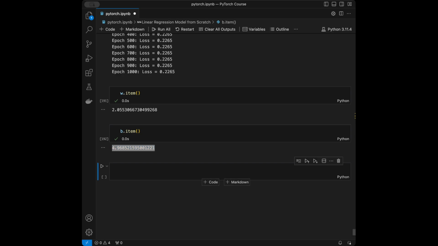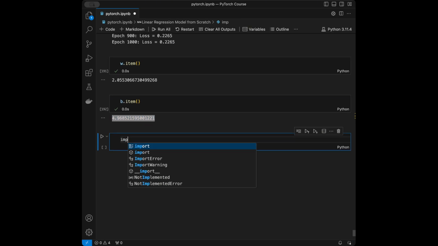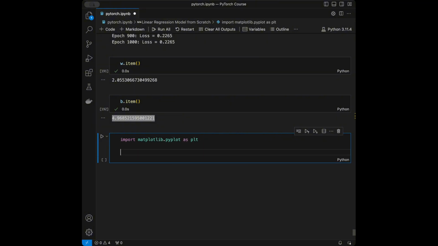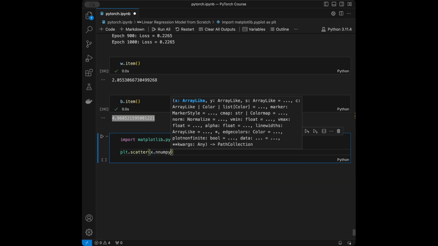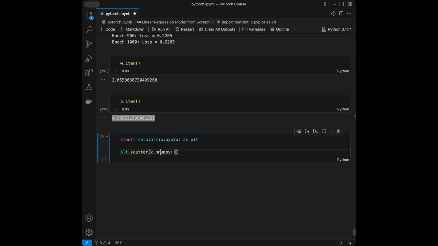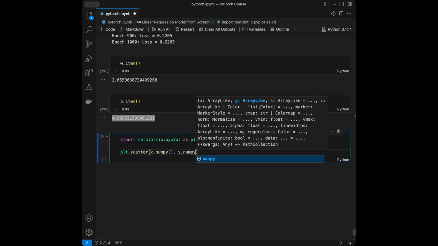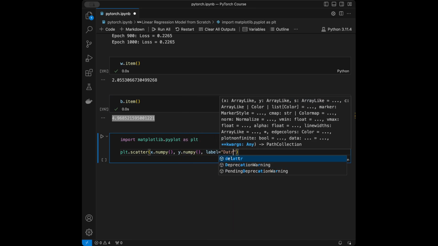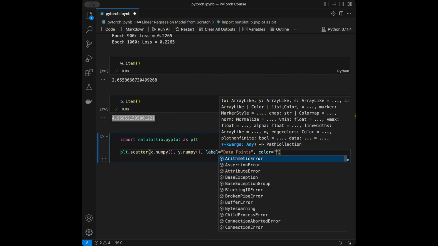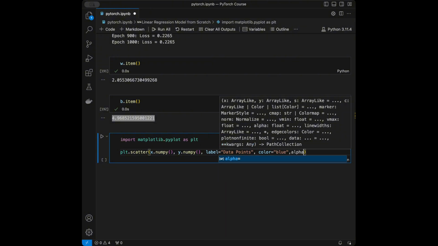So let's visualize this. I will say import matplotlib.pyplot as plt, and I will say plt.scatter x.numpy, and y.numpy, and I'm going to set a label like data points, and next I'm going to say color blue, alpha 0.5.